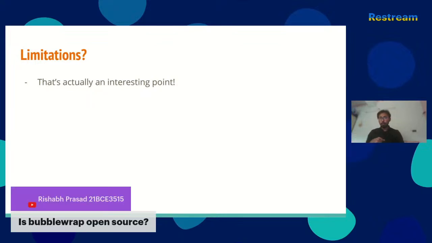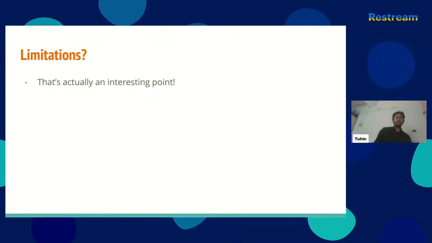Is Bubblewrap open source? Yes, it is. Bubblewrap is a dev preview software. It was a command line tool that can package it. The modern version of it is known as PWA Builder. You can search for it.